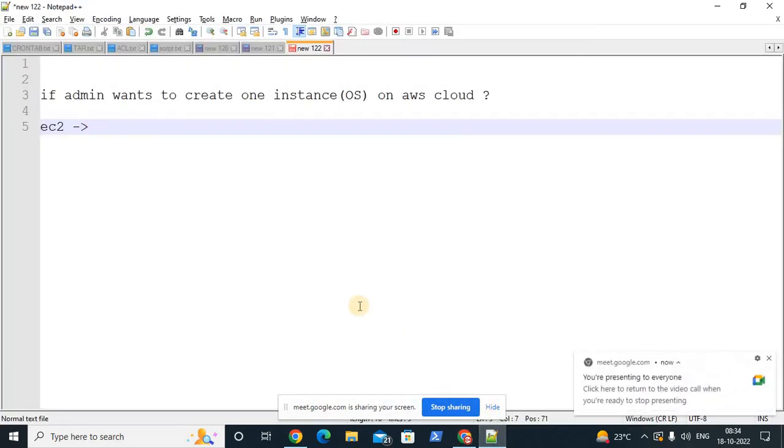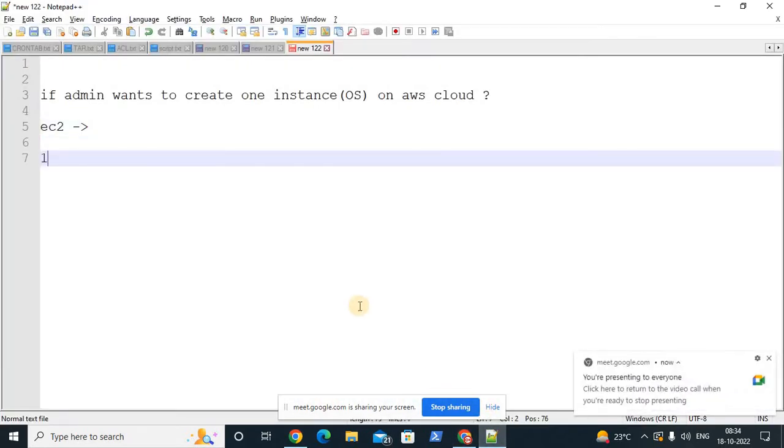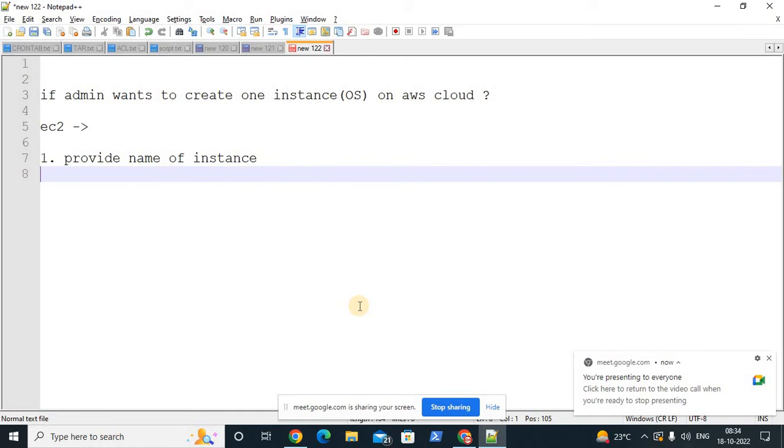So what are the steps? First, we need to provide a name for the instance. Later on, we need to select the AMI. What is the AMI? AMI stands for Amazon Machine Image.